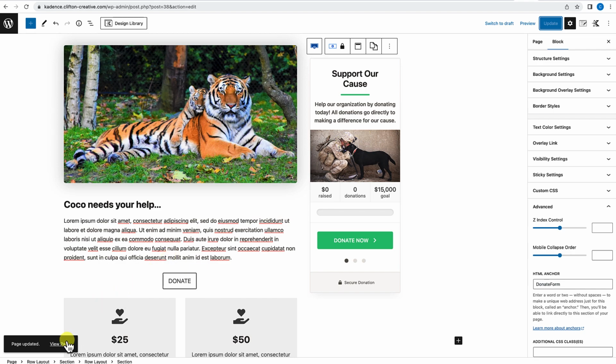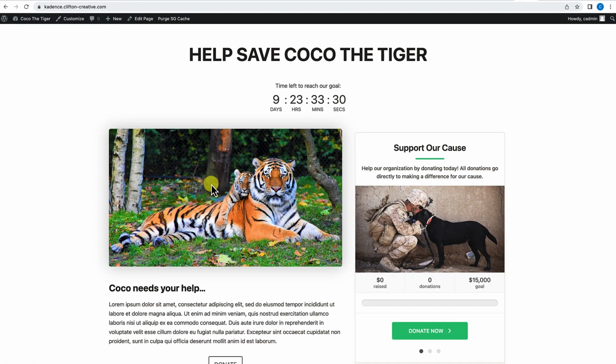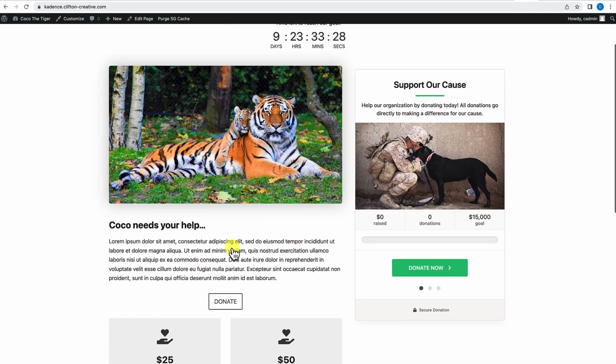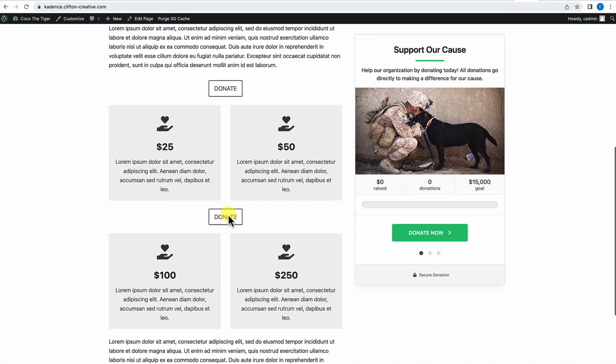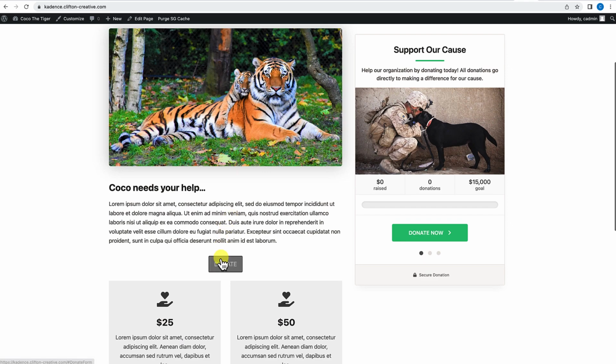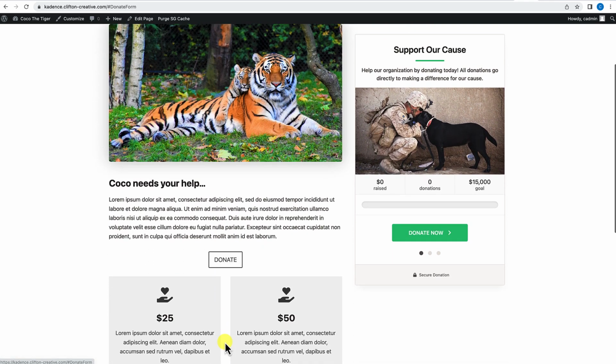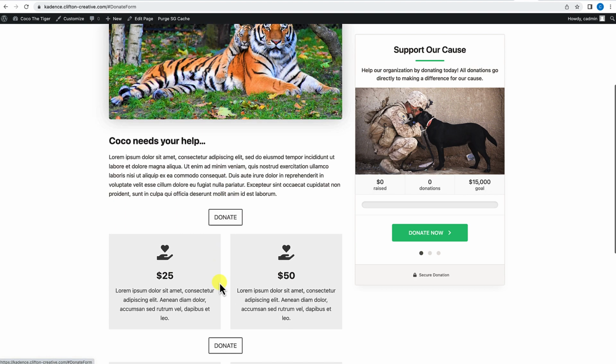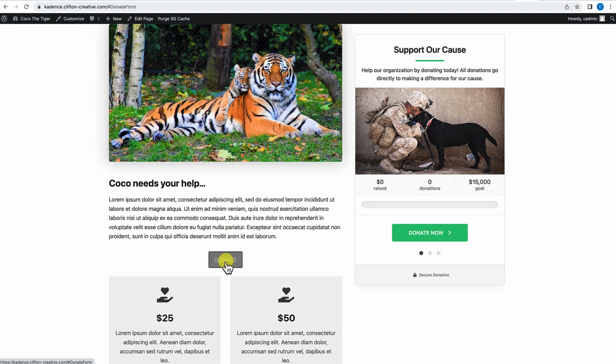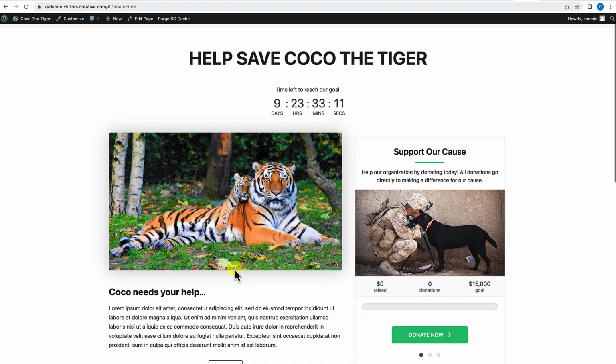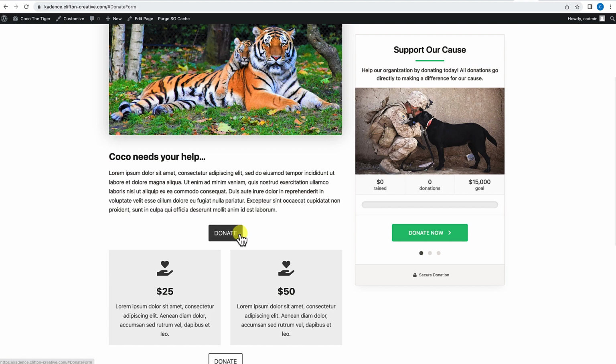Okay. Now, if we view the page right now, we can see that those donate buttons are there. And on desktop, if I click on this, it doesn't seem to do anything other than move this up and down, which is not the behavior that we want. Matter of fact, we don't want this showing up on desktop. We want this showing up on mobile.